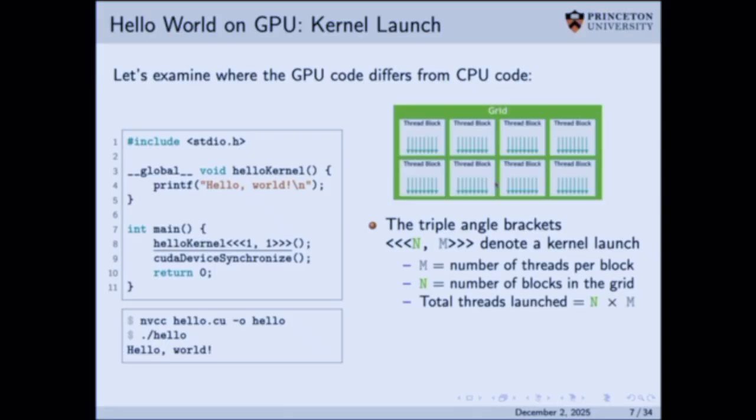Another difference you might notice is this weird triple angle bracket syntax. This is actually used to denote a kernel launch. We saw a little bit of a GPU earlier, but basically when we launch a kernel, we have a grid of blocks, and then we have a block of threads. There are two parameters to this triple angle bracket notation. The first parameter is the number of blocks in the grid. In this diagram here, we have 8 blocks in this grid, because there are 8 gray squares.